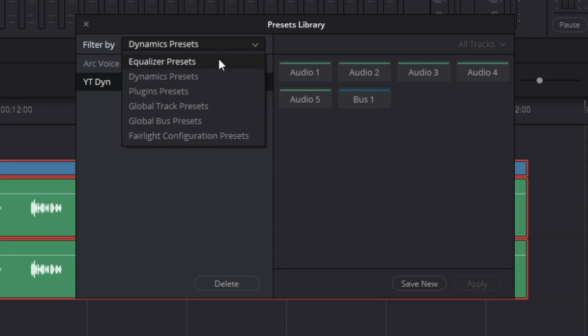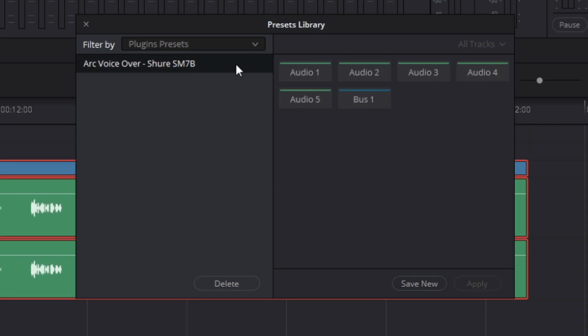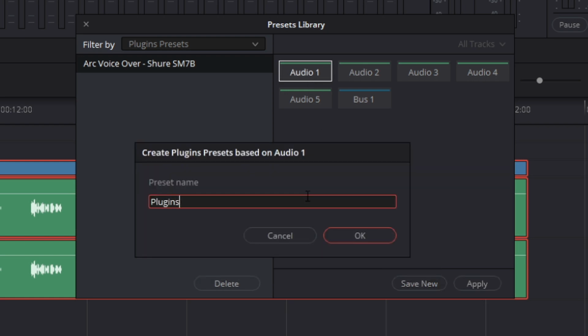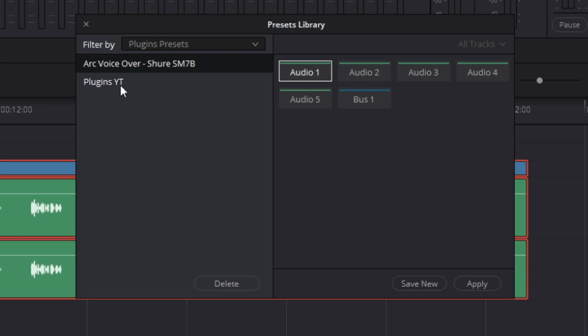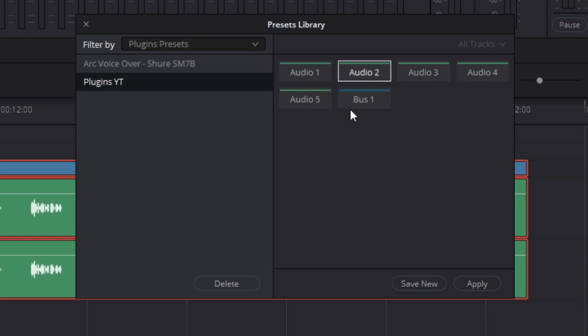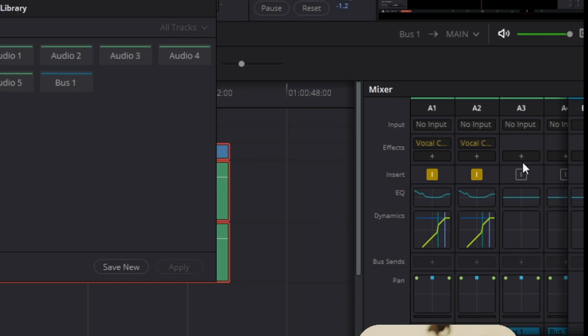Lastly, we need to do the third one, which is the plugins preset, because this is where we have our vocal channel. So again, audio 1, save new, create new, plugins, YouTube. Click onto our preset, click onto the channel you want to apply it to, press apply. Just like that, we now have the vocal channel right here.